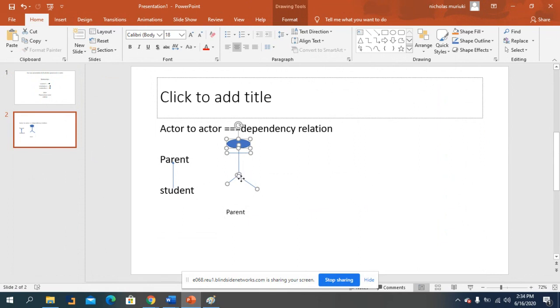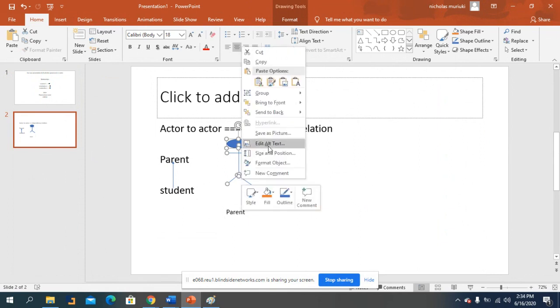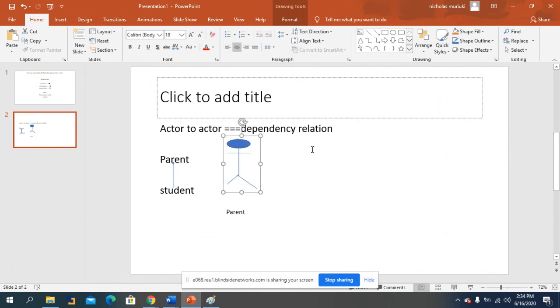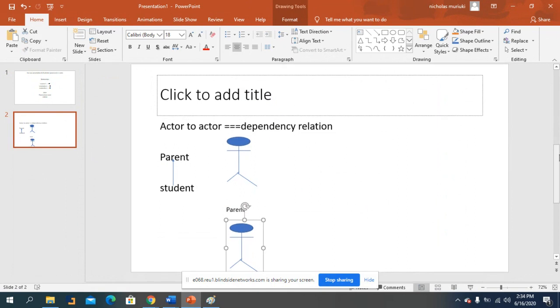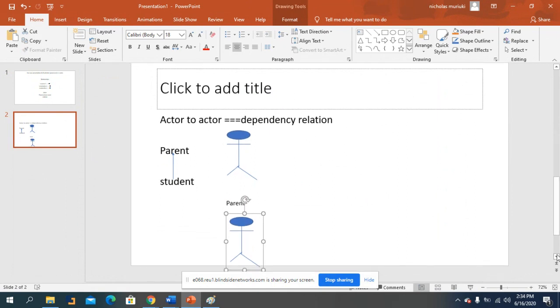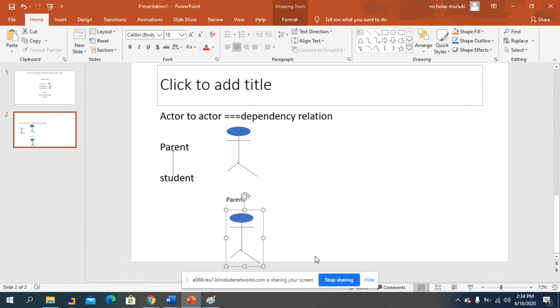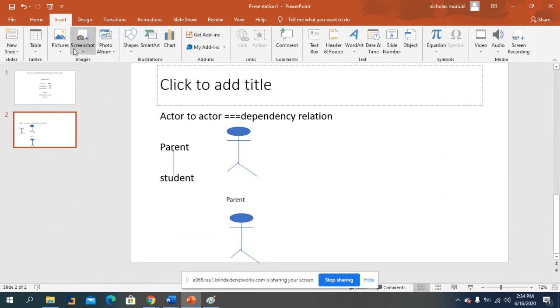So allow me to group them so that they can be together. So when I copy this, maybe I paste it somewhere here, and then I bring it here. So in this case, what we can see here, we have a parent, and we have another one, we call it a student. So in this case now, we need to relate, or we need to create a relation.